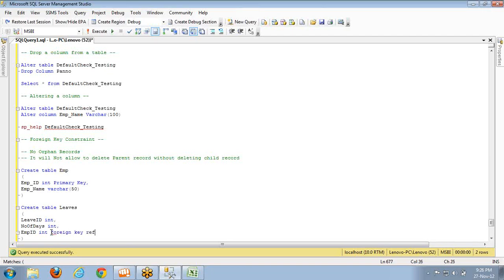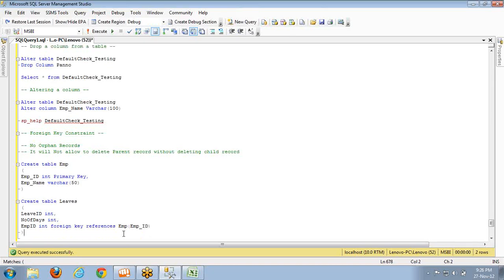Foreign key references. What is it going to refer to? It is going to refer to the primary key column of the employee table. So here I have to give the table name and the column name. So this is how you have to declare a foreign key on a transaction table.